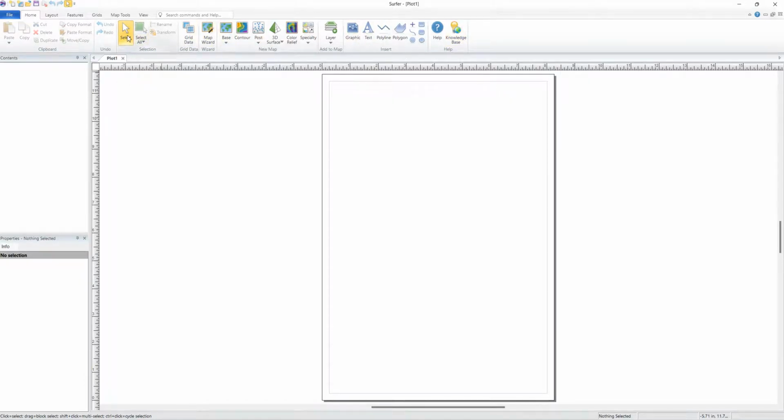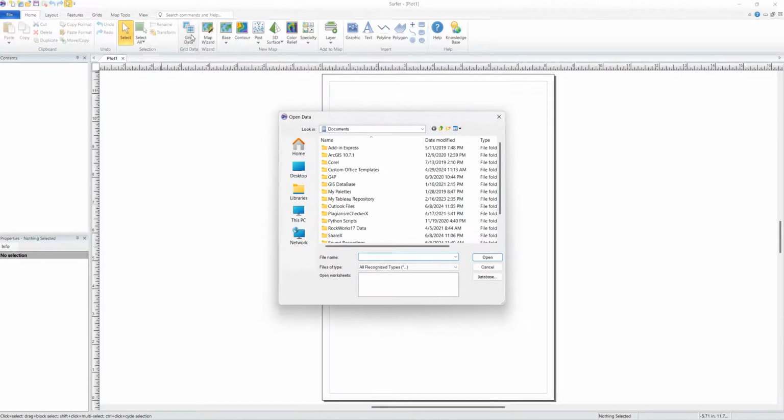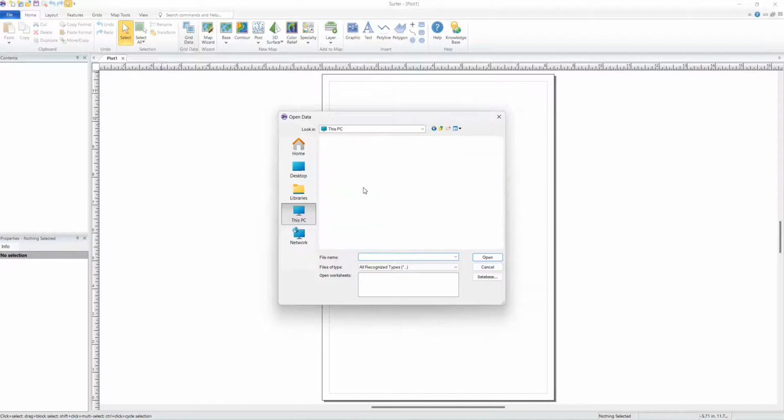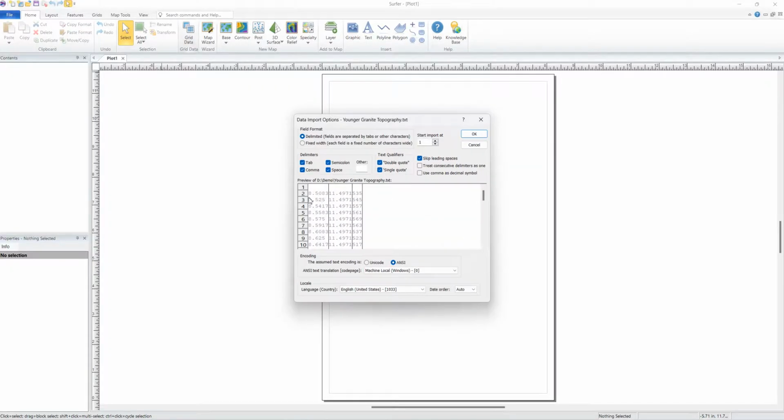So you click on select, you click on grid data, and we are going to look for our data, the one on the topography. I think I saved it in demo. So remember, we are going to do topography. So you click on topography and you say open. If you look at the first row, you see there is no data there. So you should click start import at 2.